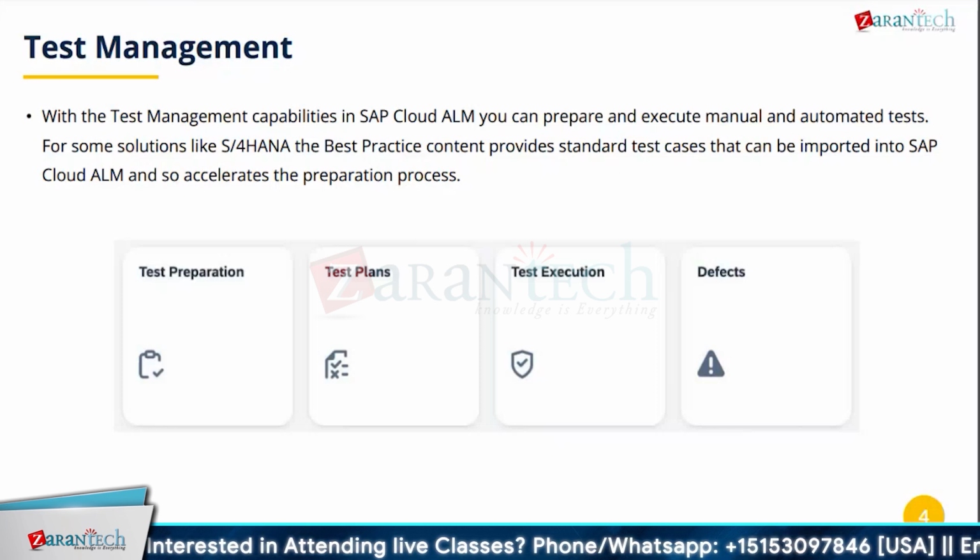You could understand that since it is part of the Cloud ALM homepage landing page, the integration is inbuilt. So for automation testing we rely on Tricentis. Also SAP relies on Tricentis, and for manual testing, Cloud ALM itself is sufficient.